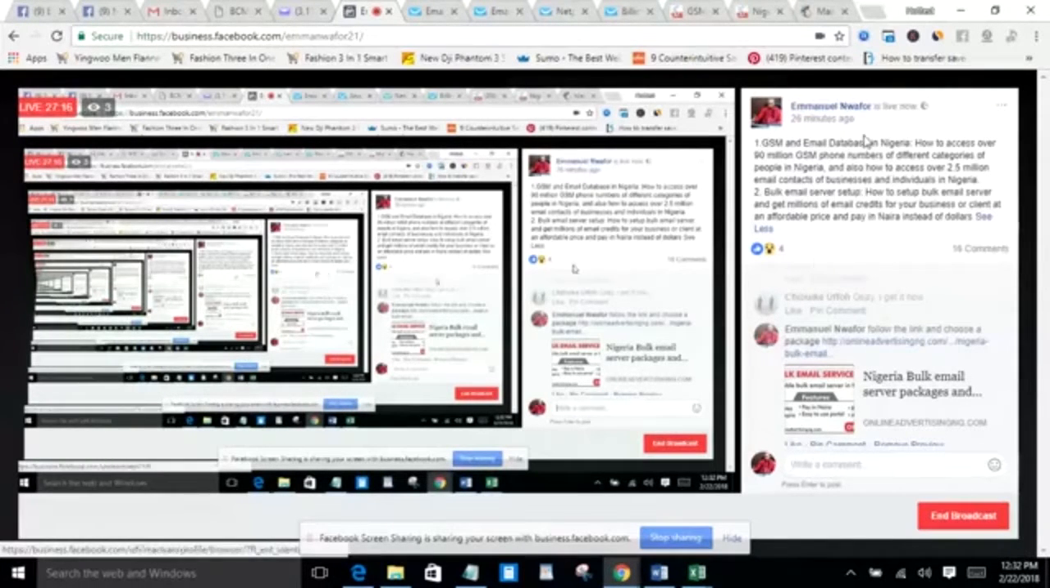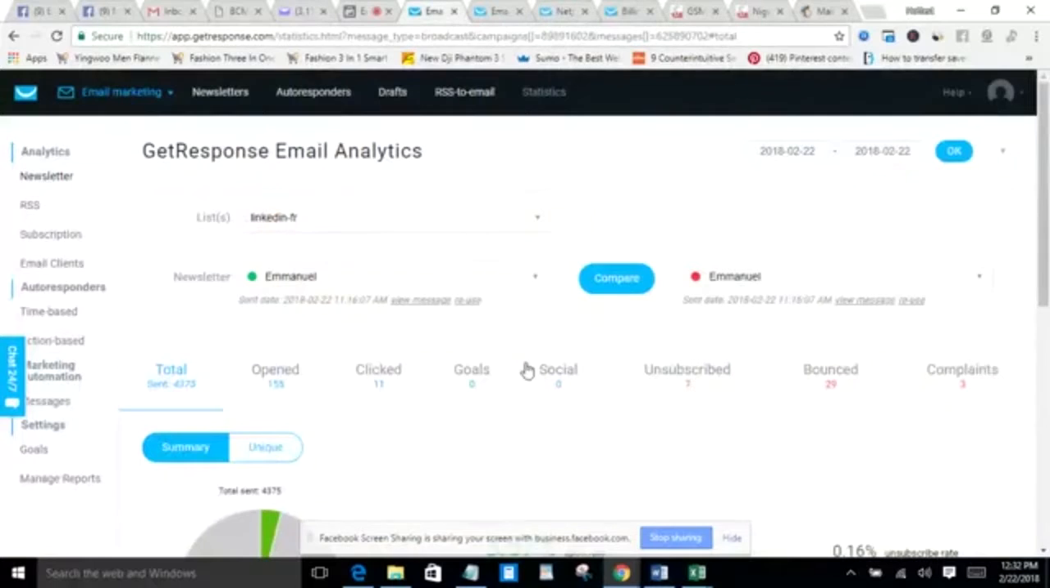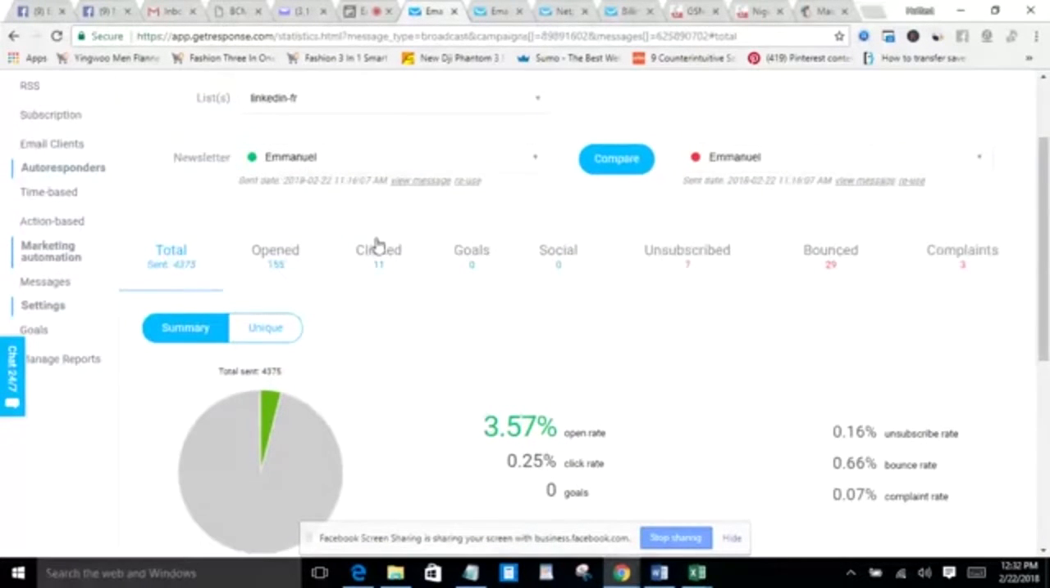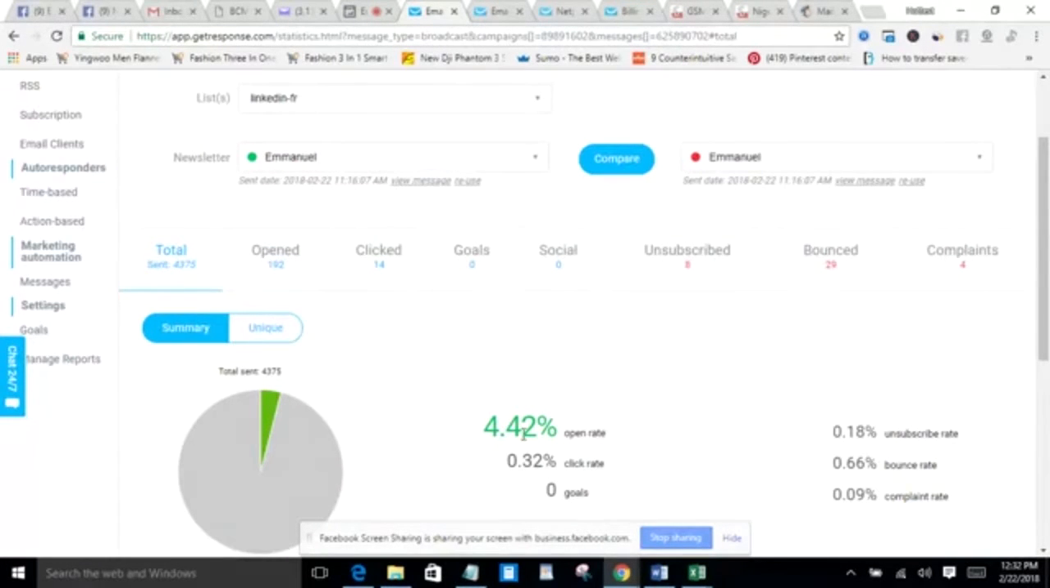Let me also explain some features ours has which others do not have. This, for example, allows you to see that the message was sent to 4,000. This was sent this morning, about 4,300, and this number have opened it so far. 11 have clicked. Let me reload it again. Okay, it has increased from 3.5 to 4.5, so every minute more people open it. So far about 108 have opened it, and 14 have clicked on it.